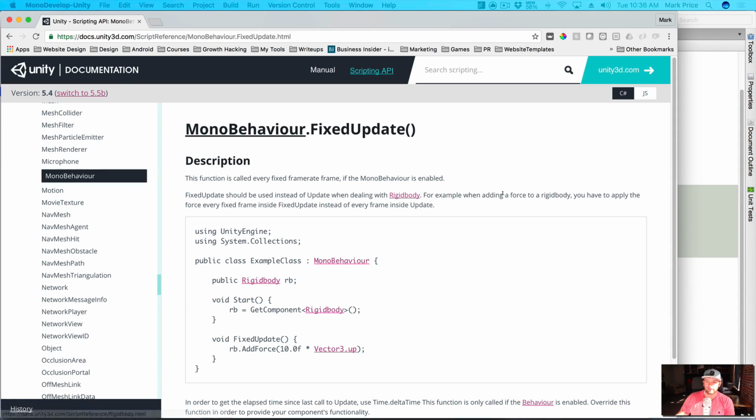For example, when adding a force to a rigid body, you have to apply the force every fixed frame inside FixedUpdate instead of every frame inside Update. So if you added some type of physics force in Update, you might just shoot your guy off into the moon because it's going so fast, whereas FixedUpdate evenly distributes the force, going through every fixed frame rate frame, so you can evenly distribute the force or whatever you're applying to your physics.